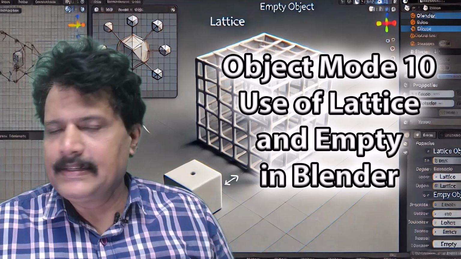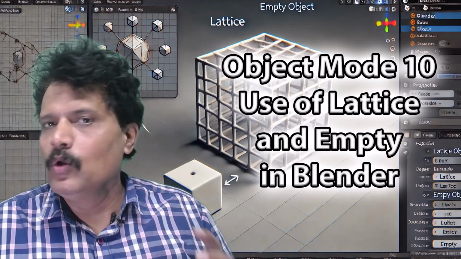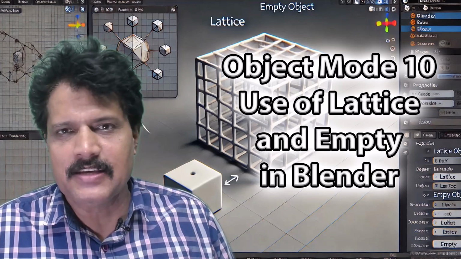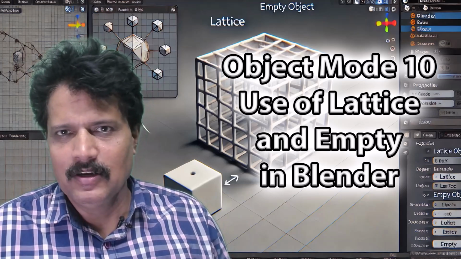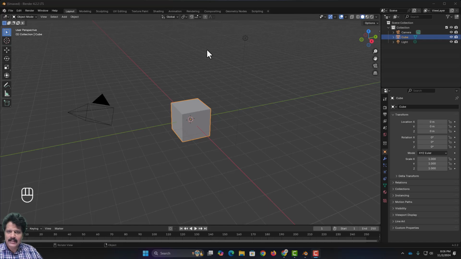Hello and welcome to our 10th session, and in this session we are going to look into the next component that comes in this add menu of the object mode, which is the lattice. So to discuss it, I will come back to Blender here and we have the default cube here.